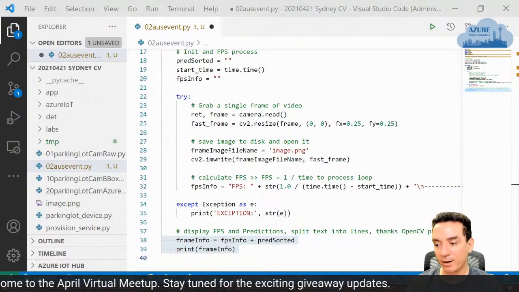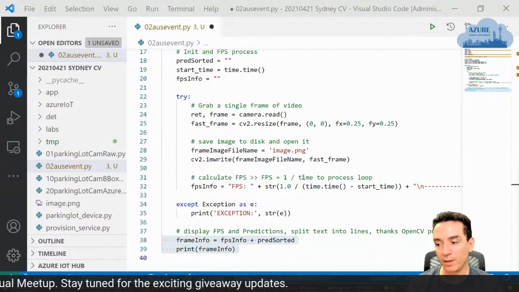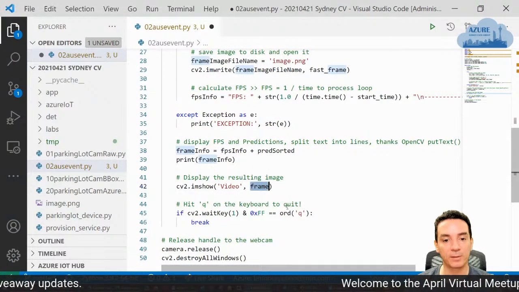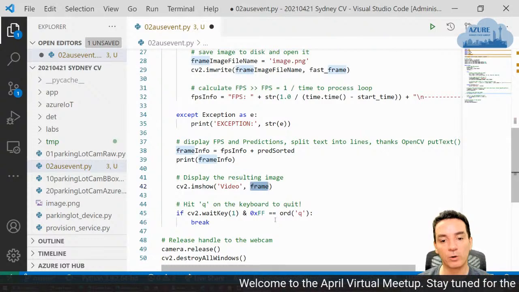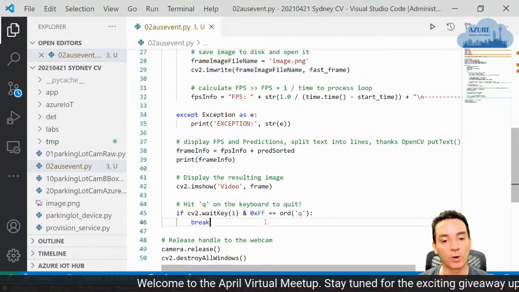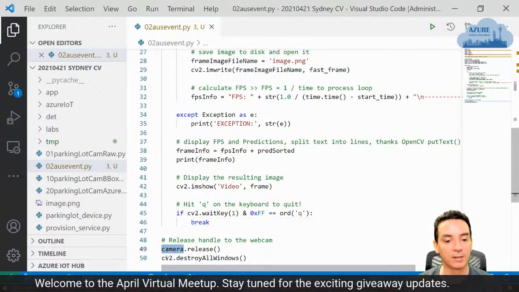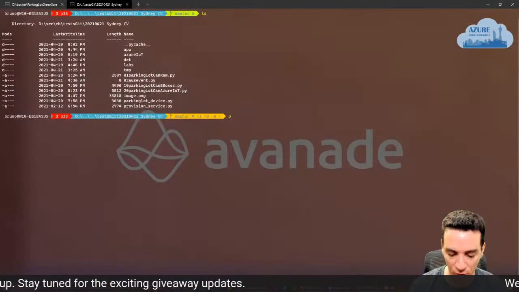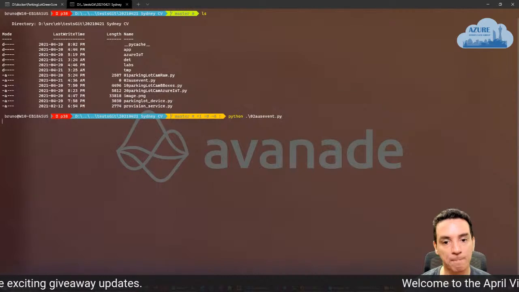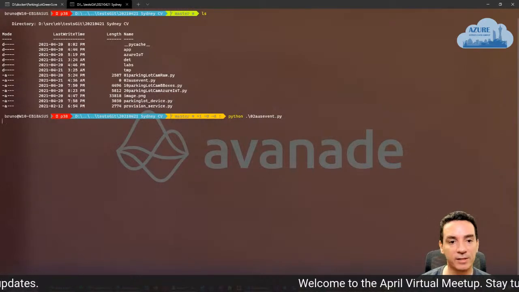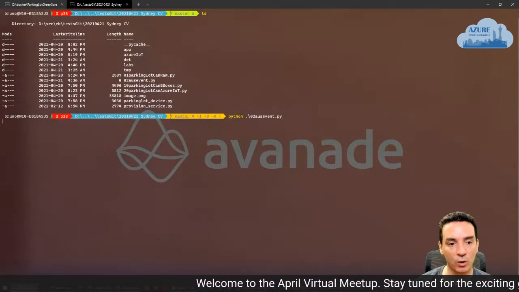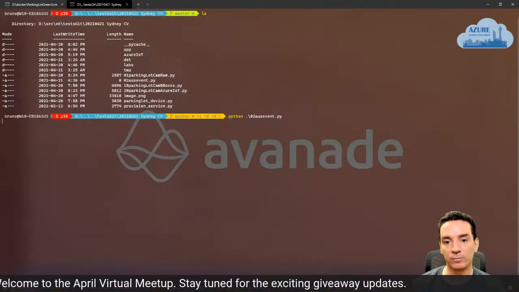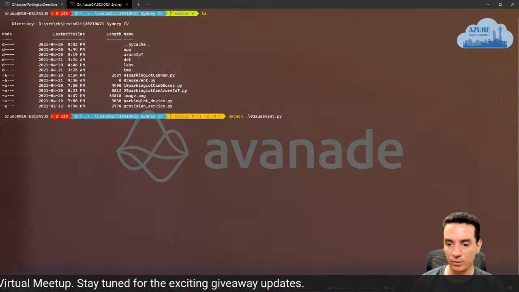The final line will be to show the camera and to show the frame, here, the frame that we have, and then I am going to wait for the letter Q on the keyboard to quit. Then I'm going to release the camera and destroy all windows. So it's a very simple Python application. And when I run this, unless I make a mistake, it should open a new window. Wait a second.